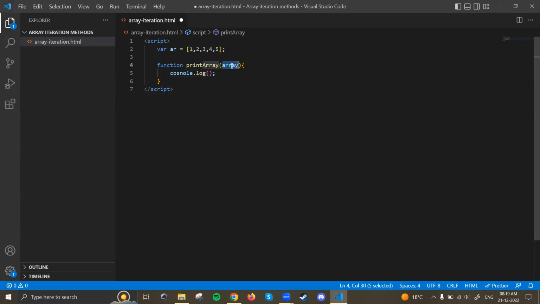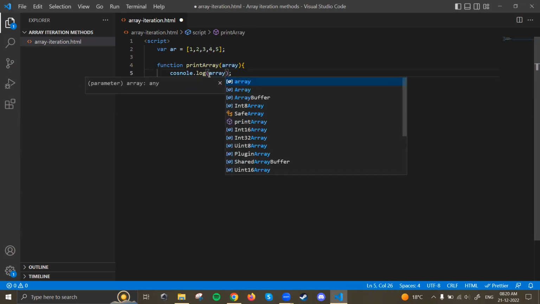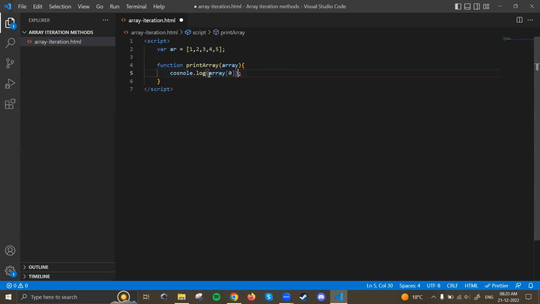Not AR of 0. This is part of an array. The argument, the parameter is array. Then what I have to do? Console.log of array of 0. Okay. So if I pass this array to this print array function, what will happen?